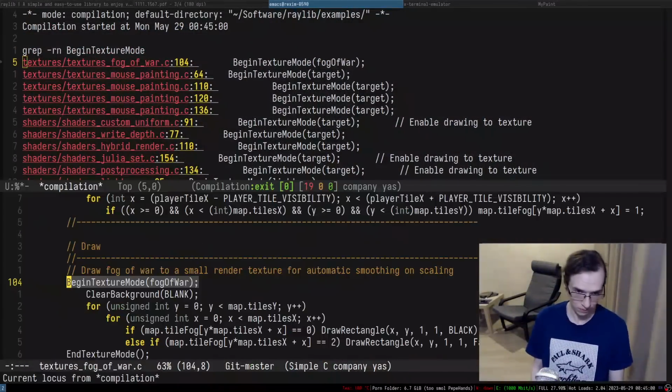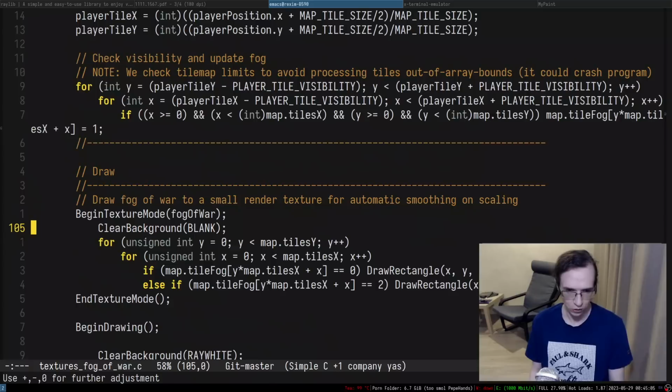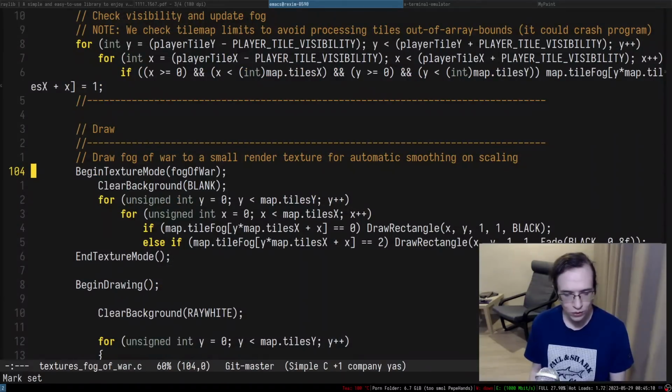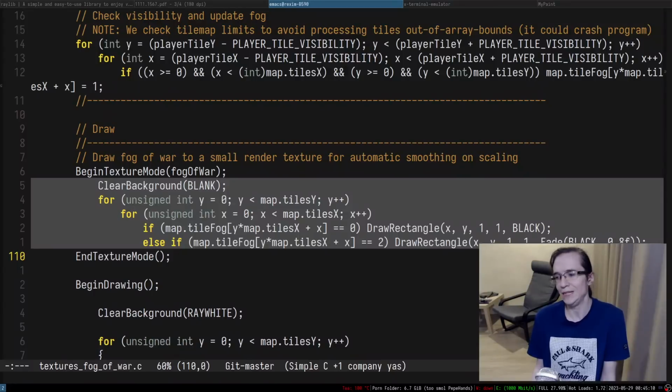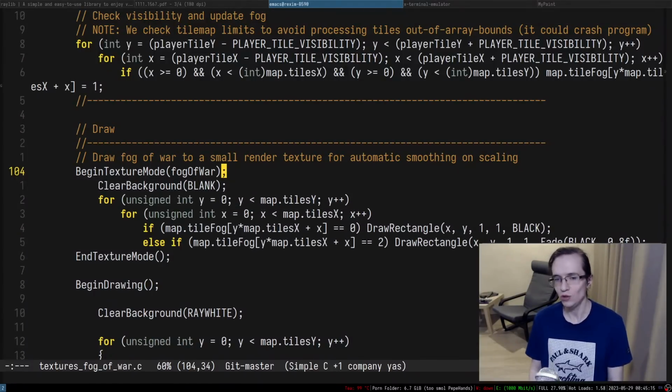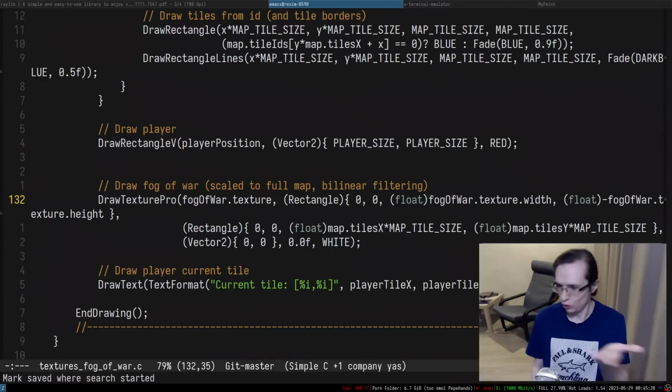Fog of War. There's literally an example called Fog of War. This is actually pretty cool. So you start rendering and you render it as you would render anything, but it's not going to be displayed. It's going to be rendered into this texture. And then you can render this texture on top of something, for instance. This is actually very cool. This is precisely what we want.